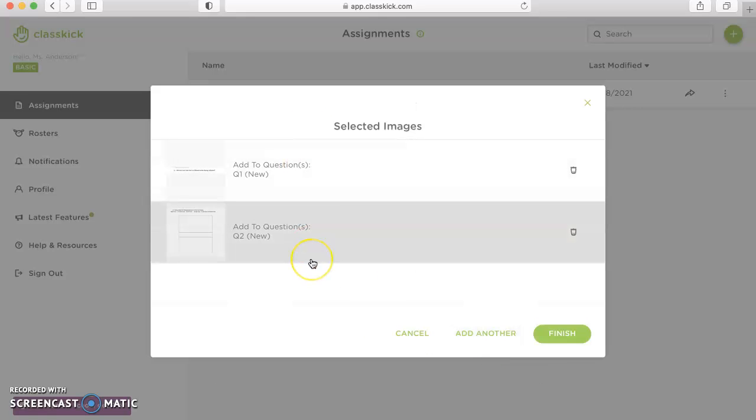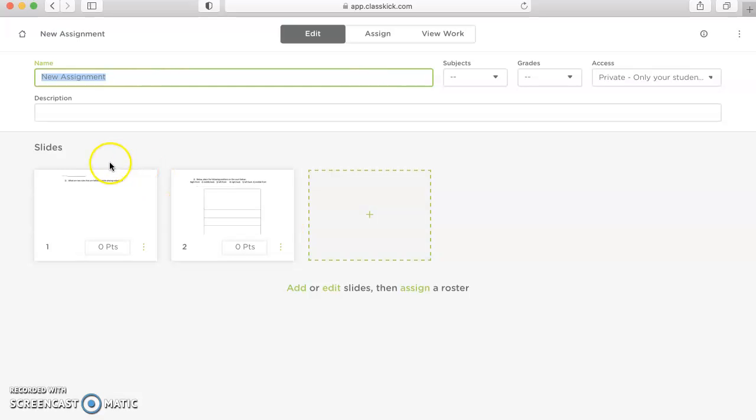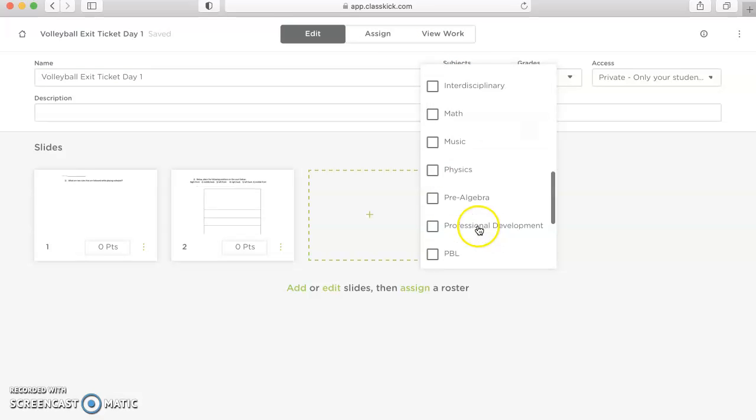So now I have two questions, and you will keep doing that until you have all your questions imported on your file. Once you're done, you can select finish. And see, it has popped up here with my slides. And we're going to name this volleyball exit ticket day 1.